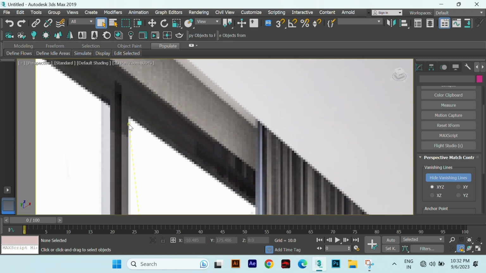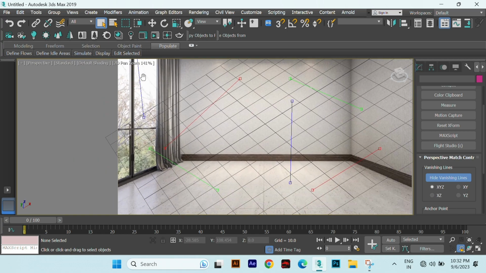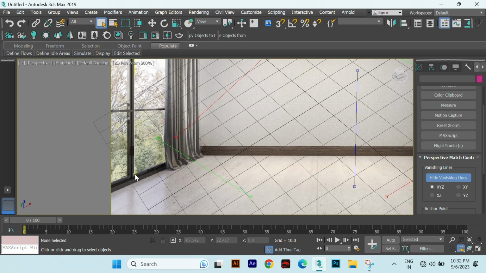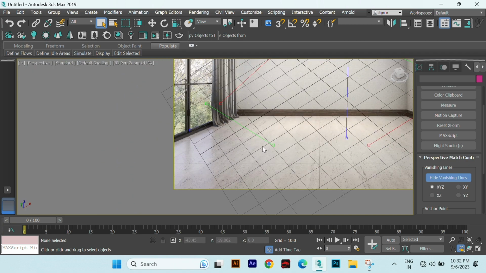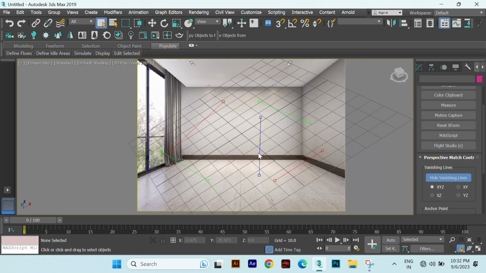To create a vertical Z-line, click and drag from a point in your reference image that corresponds to a vertical element, like a wall or a corner. As you drag, make sure your line is perfectly vertical in the reference image. Repeat this process to place a second Z-line.